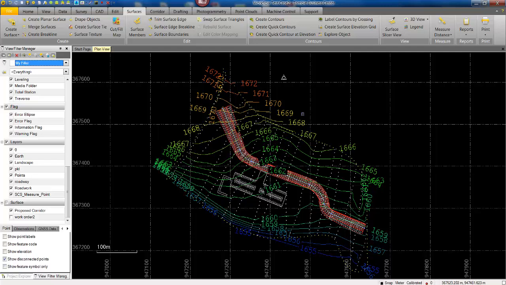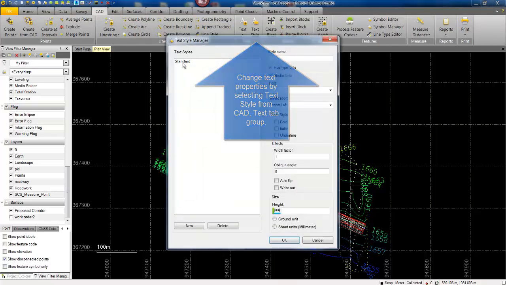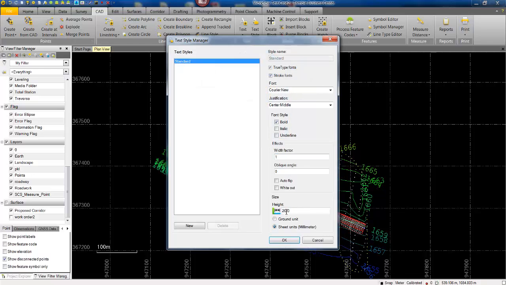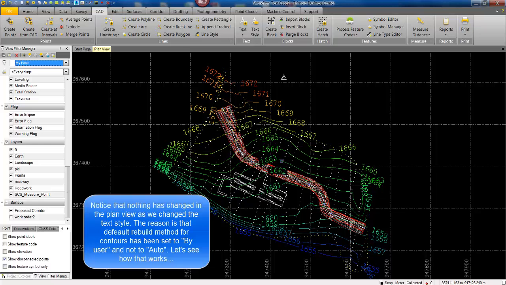We can change the background here so you can see better. Notice the text labels are a little bit too big, so we can now go to CAD and modify the text style. Choose the standard and set this height to 5. We can also choose the auto flip and the whiteout as our options. So hitting yes, notice nothing has changed.